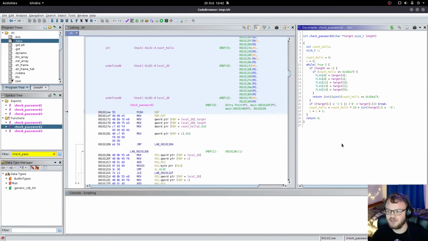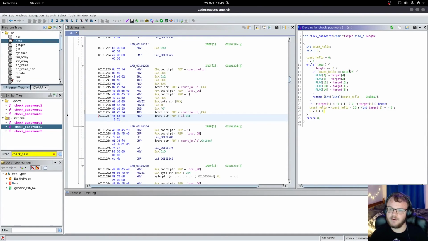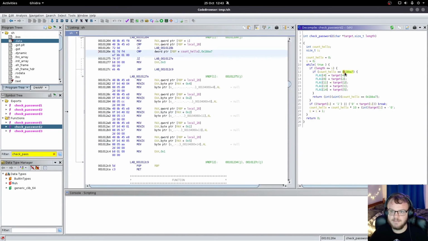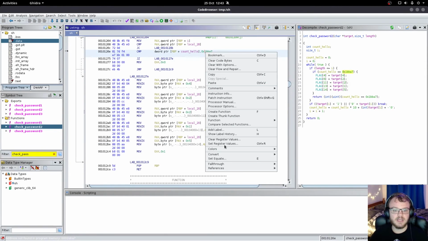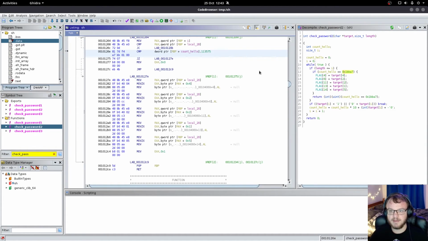And if we save our project, we can come back to where we've gone and see all the renamed stuff. So count will be that. We increment and we keep going through. If count hello ever equals this value, then we're done. So let's convert it again, because that feels like a good thing to do. We'll convert this to a decimal number, because that's what we're inputting it as. So if count hello is ever equal to this, then that's good.